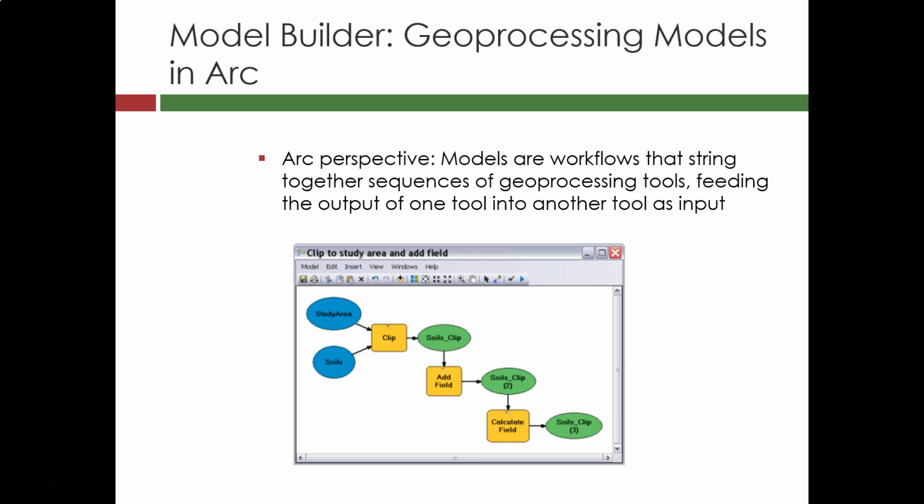One other method for stringing together geoprocessing tools involves a function within ArcGIS called Model Builder. Model Builder is an application you use to create, edit, and manage geoprocessing models. In ArcGIS models, workflows that string together sequences of geoprocessing tools feed the output of one tool into another tool as input. Model Builder can also be thought of as a visual programming language for building workflows.